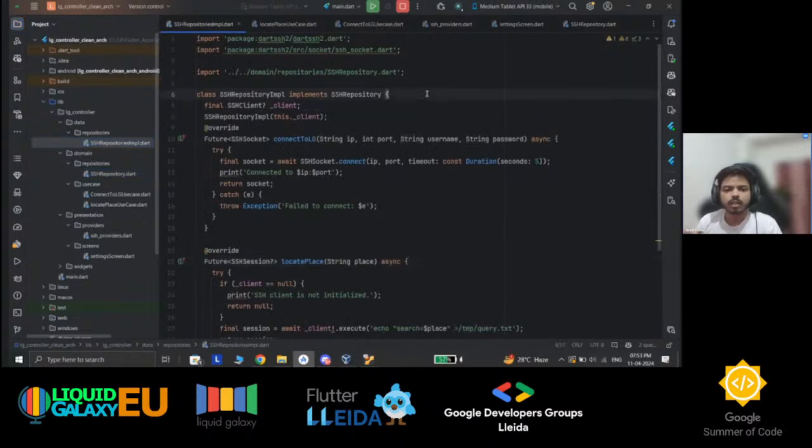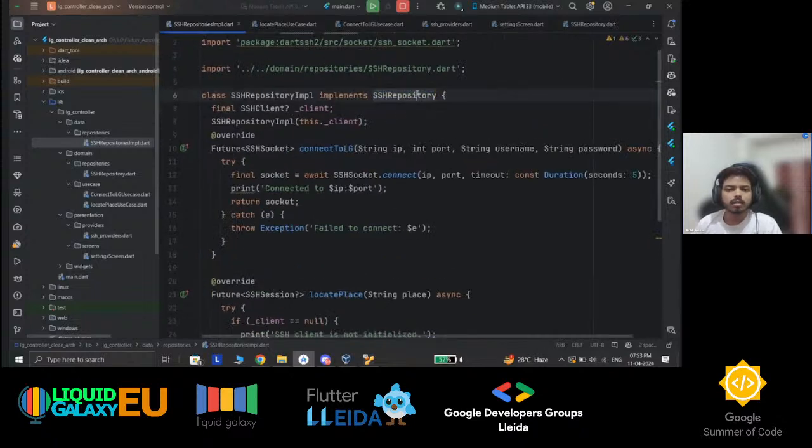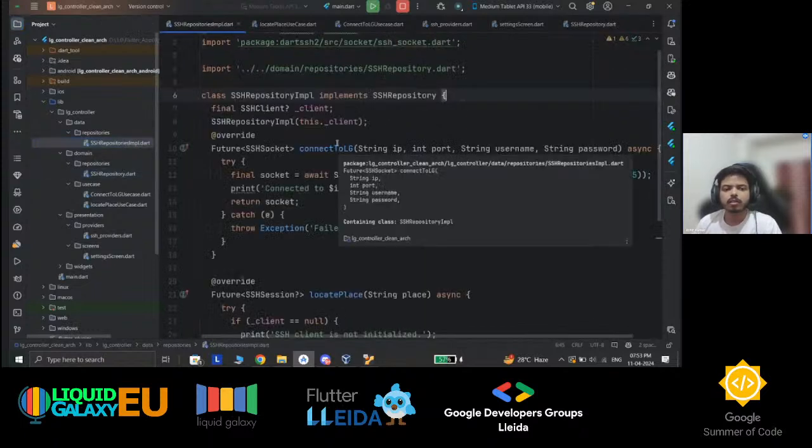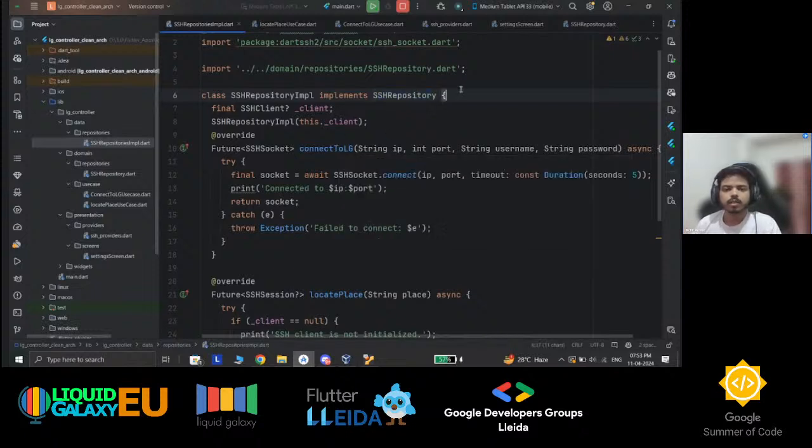Now here we will implement the repository that we have created in the domain layer. So in this way, we are following separate concerns for each of the layers.